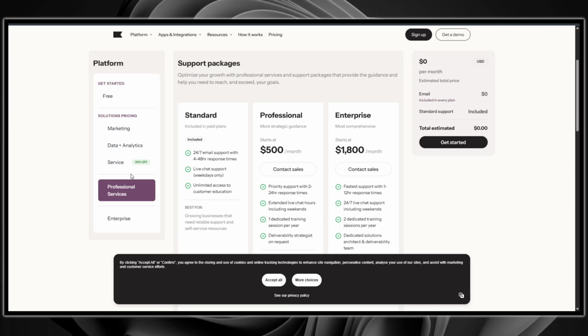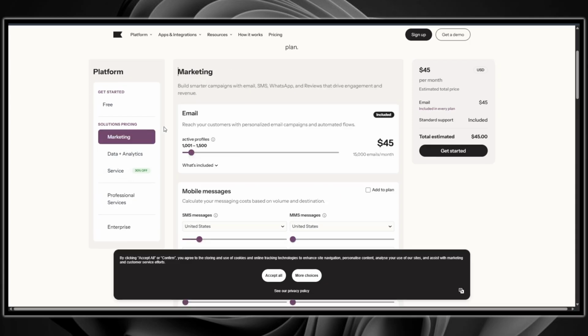Once you move to a paid plan, pricing will start at about $20 per month for up to 500 contacts, and as your list grows, those costs will go up fast, hitting roughly $100 per month at around 5,000 contacts. If you would like to see the exact pricing for the active profiles that you're looking for, you can slide the sidebar right here and see the cost jump up with the emails per month that you have available.